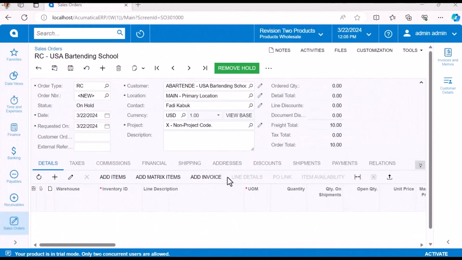Imagine our customer, USA Bartending School, has called and wants to return a few products. As in previous versions, I'll begin the creation of a return by identifying an order type of RC, identify the customer, USA Bartending School, and select the Add Invoice button where I can search for line items to be returned.